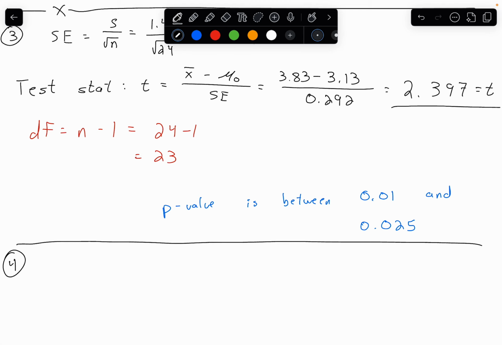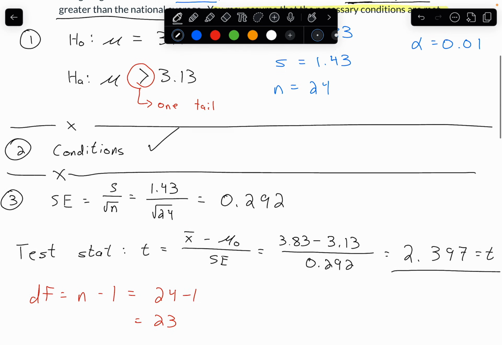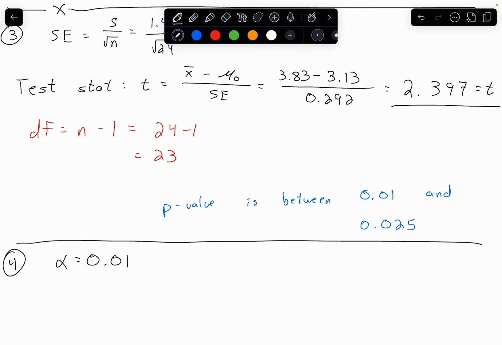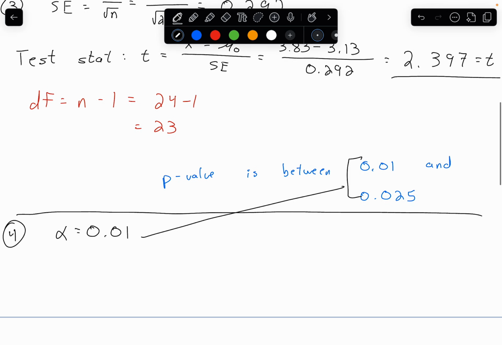So our alpha, we said was, let me scroll back up here, we said alpha was 0.01. I'm comparing the alpha to this p-value that I found at the end of step 3. And what I found was the p-value is between 0.01 and 0.025. So when I asked the question, is the p-value less than alpha? Well, if it's between these two, that means it's going to be bigger than 0.01. So the answer to that question is no, the p-value is not less than alpha. If you wanted to write this out, we would say that the p-value is greater than alpha.